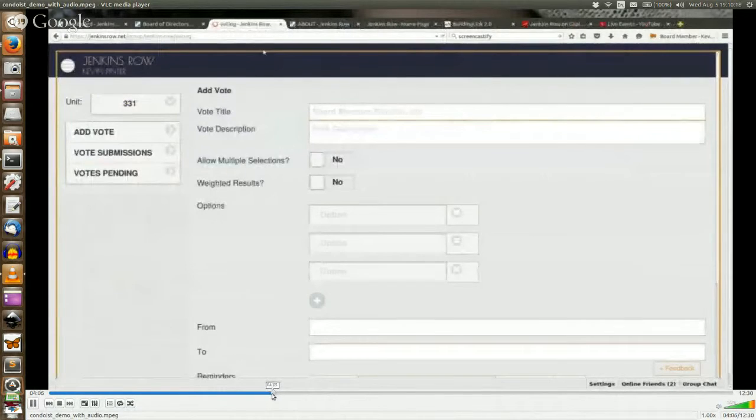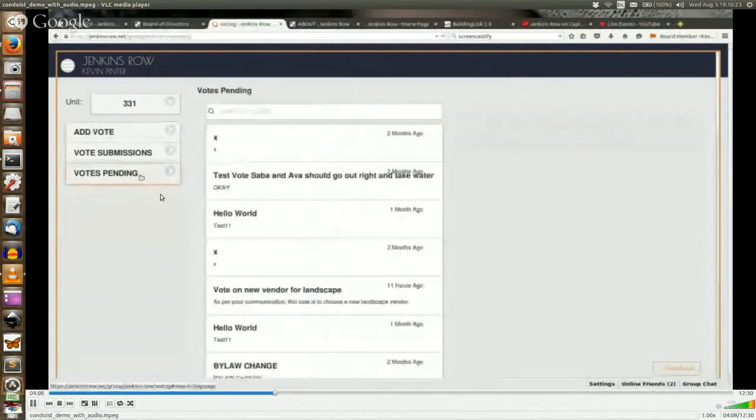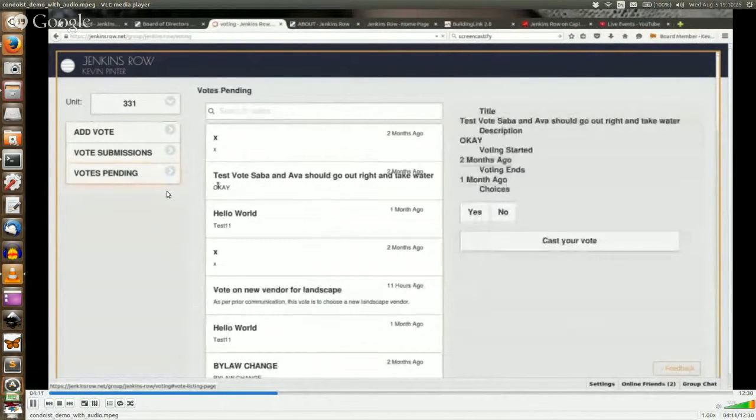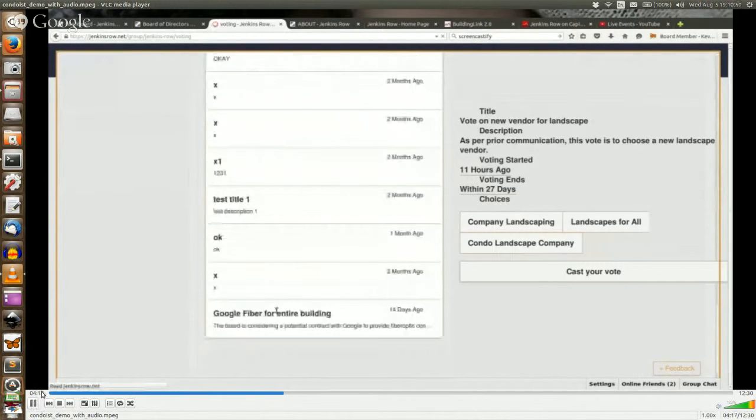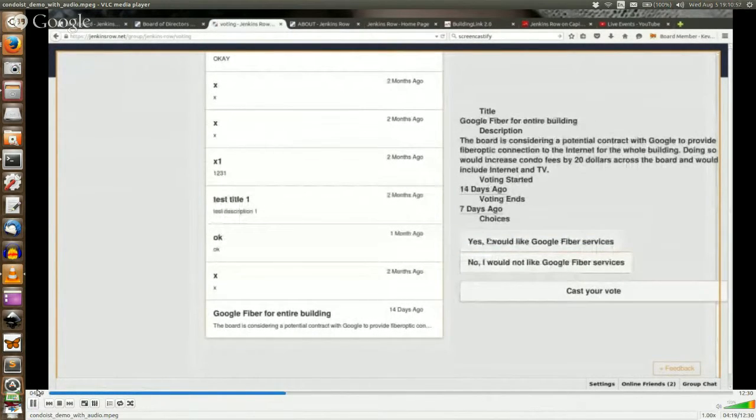Next, we're going to look at voting functionality from a board member's perspective, and you can see this. The votes pending right now are some test votes I've added to the system. I'm not sure if the audio is coming through, so I'm just going to repeat that. This is from a board member's perspective who can add votes for us to take electronically, so that we don't have to show up at a special meeting or something to vote. Per the condominium law of 2014, we can have votes online. If we choose to, you can go ahead and select a vote, read the description and cast your vote.